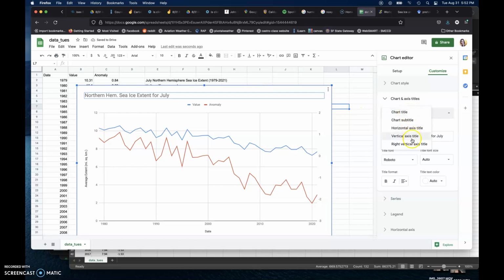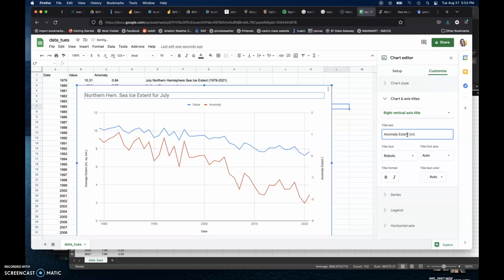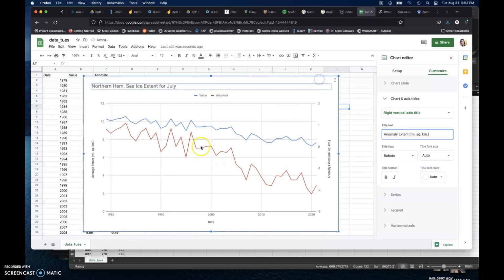So drop down menu, right vertical axis title is pretty much the same exact thing, except for it is the anomaly extent, which is also in million square kilometers. And that, my friends, is everything that I asked for you to put on this particular graph.